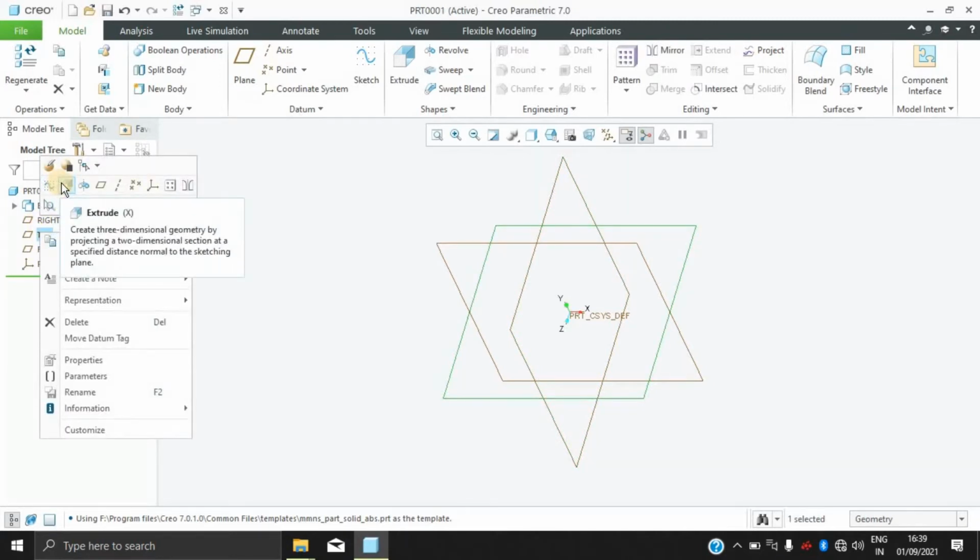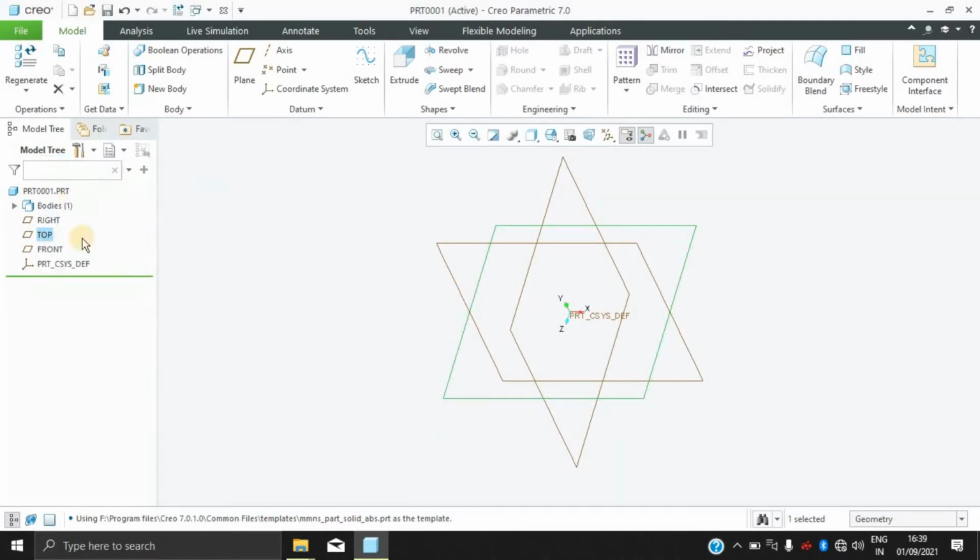Okay, so this is the short menu which comes over here. This is for sketch, this is for extrude, for revolve, plane, for pattern, for mirror. These are the various commands. This is suppress if you want to suppress anything and everything. Okay, so now we'll begin with our first part.